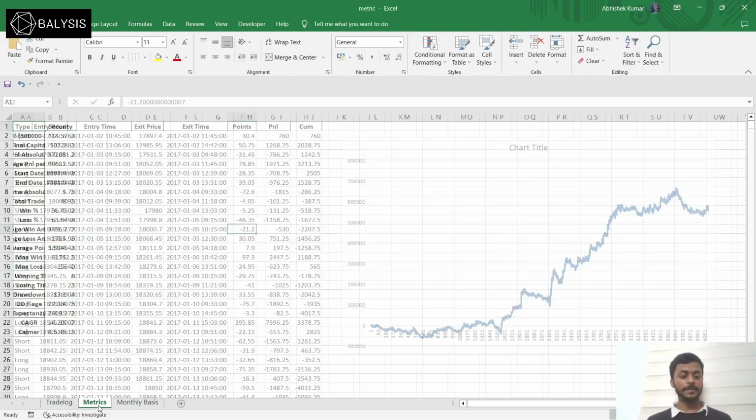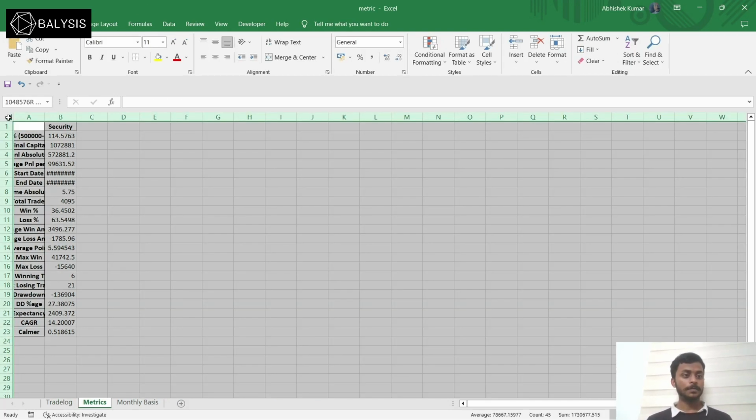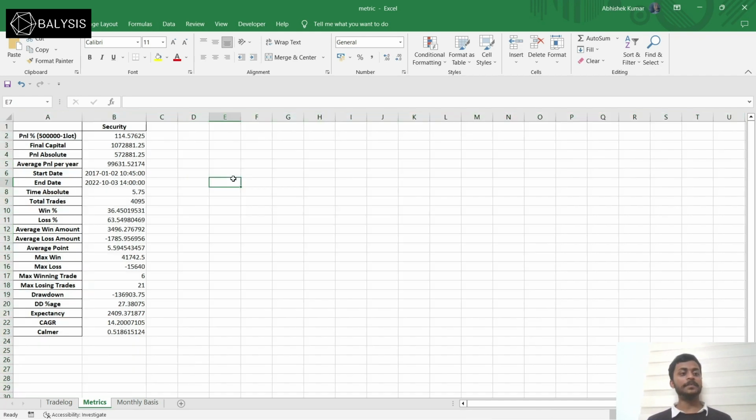Let's check out its metrics. Assuming we applied 5 lakh capital and we were only trading with one lot. That means we had 5 lakh in our demat account, but we were continuously trading with one lot. So this has run for 5 years, starting from 2nd January 2017 and ending on 3/10/2022.